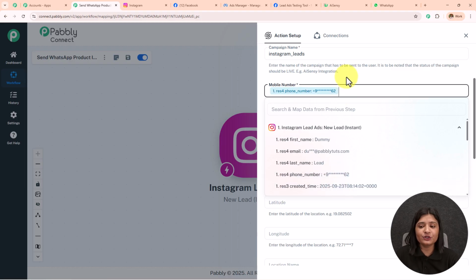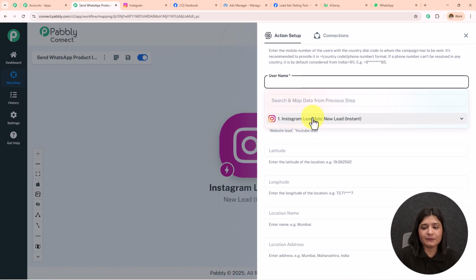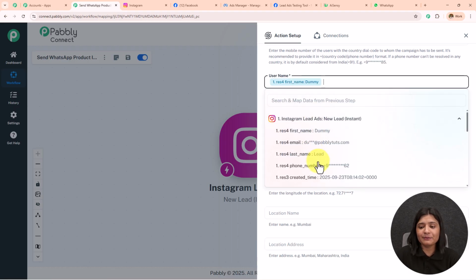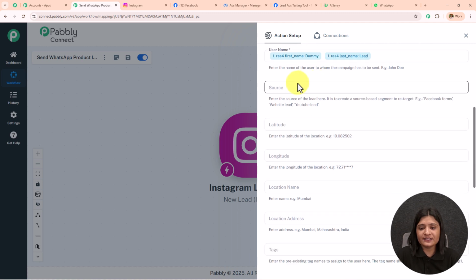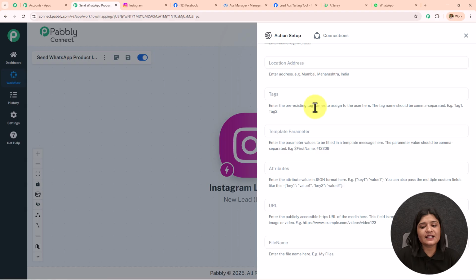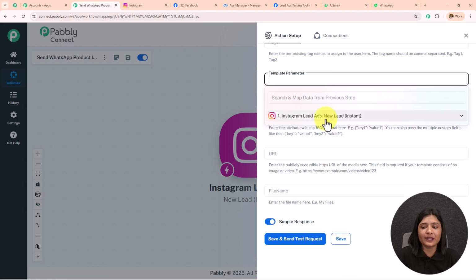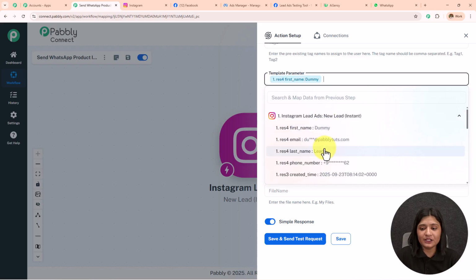I'm going to enter the phone number which I have received, which was this one, 6262. I have received the response in this format, +91, which means the country code and the plus sign. So I've entered that, and please make sure that while you collect your details, you collect in the same format. Now in the username, I'm going to follow the same process and map the name. Now in the source, latitude, longitude, location name, address, tags, these fields are not required ones, so I'm going to skip this.